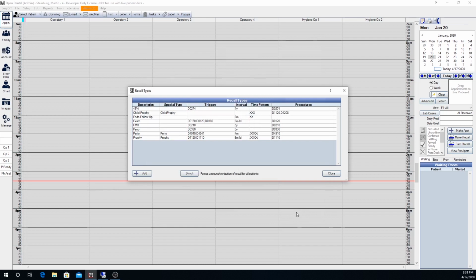Now that you understand what triggers a recall, let's go over how to edit and schedule a recall.